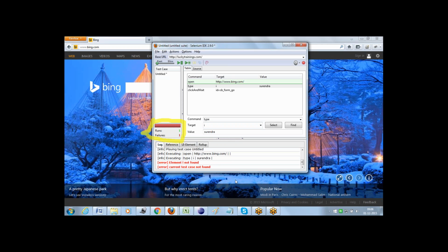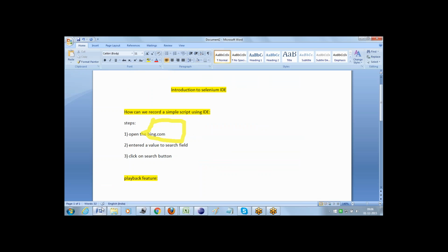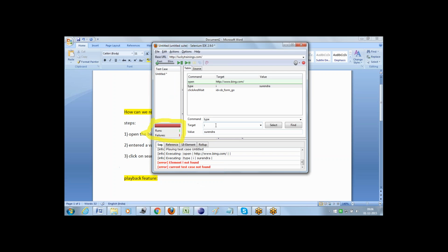I'm making a note of all these points in a Word document. If in the future I would like to use this document, for sure I need to save it for my future reference. The same way, whatever test script we have recorded, if we would like to use it for future reference, we need to save that test script as well.